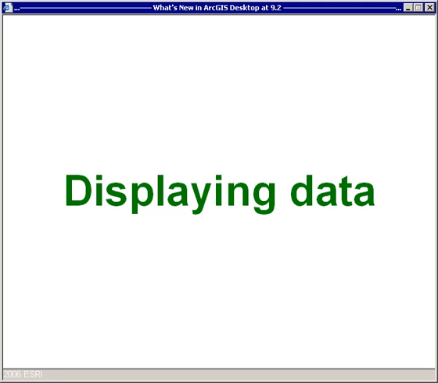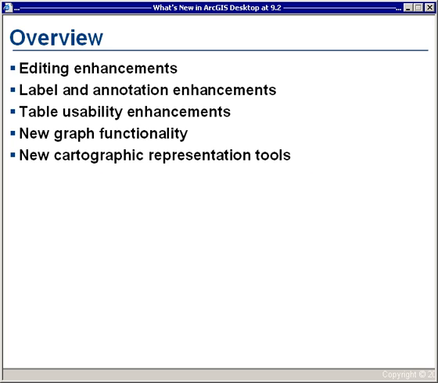I'd like to get right into our second section here, looking at displaying our data. This section will focus mainly on enhancements to working with tables, graphs, as well as new cartographic representations. To begin, though, I will briefly touch on improvements to working with editing, labels, and annotation.